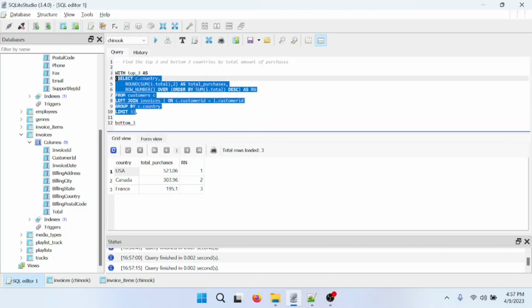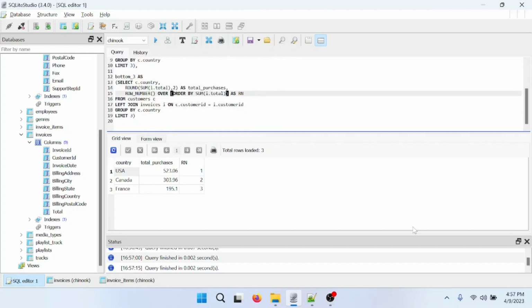Now we can create this as a CTE simply, and then for bottom 3 we will use the same concepts, just instead of descending we'll keep it ascending. So I'll remove the DESC. By default it's ascending and top 3 is applied.